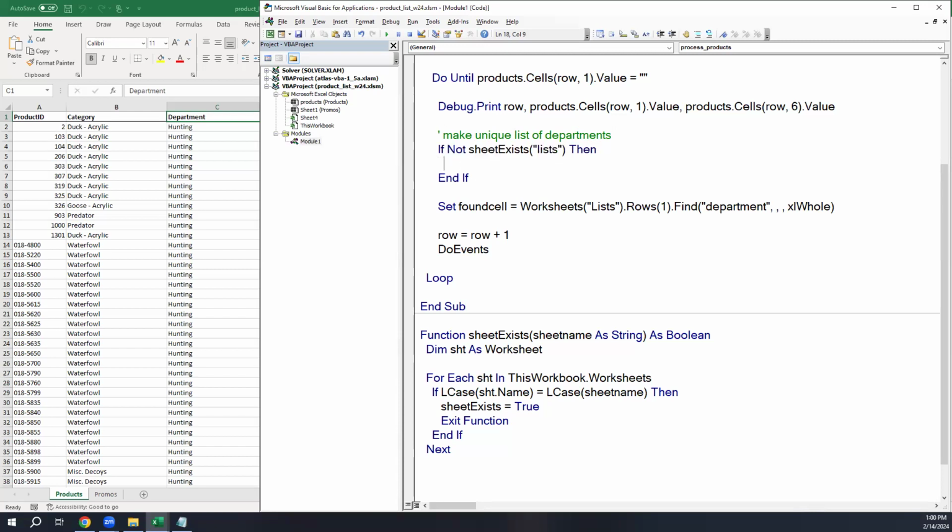So now I should be able to say, if Not SheetExists lists, what I want to do is make the sheet. Just make the sheet. Worksheets.Add. Worksheets.Add will create a new worksheet, and what will it do? It will return a reference to the sheet that it just created. So this is going to look a little bit weird.